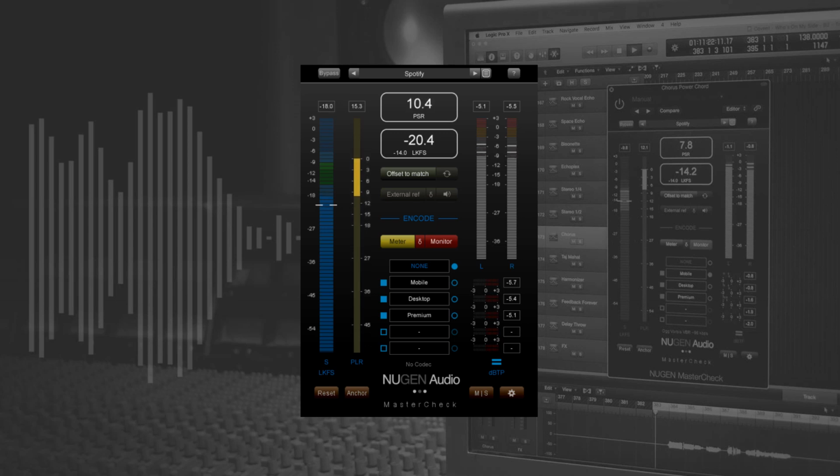MasterCheck was designed primarily with mastering in mind, the clue is in the name. But is it just for mastering, or can you use this plugin for mixing too? There are plenty of reasons why it makes sense to use MasterCheck for mixing too. On a very basic level, it makes sense to keep some kind of loudness meter on the end of your master bus in order to monitor the loudness of your mix.